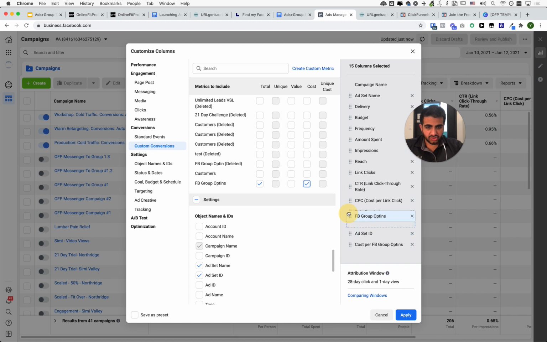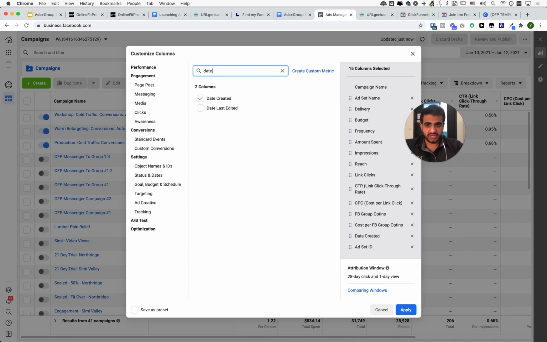First, I'm going to do the total one. I'm going to move it right underneath CPC. I'm going to put cost right underneath that as well. And then if you don't have it yet, you can go ahead and add date created. You can just search right here, date created. And you can add ad set ID. Those are two additional ones that come in handy later on, so you can add those here as well.